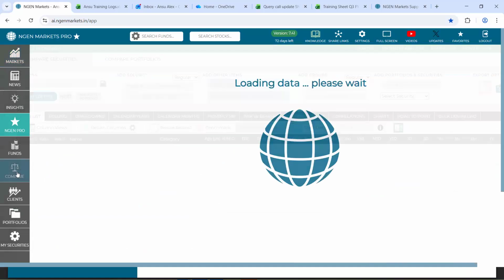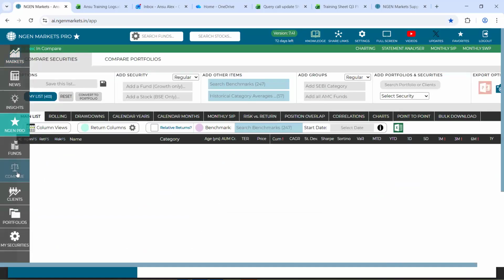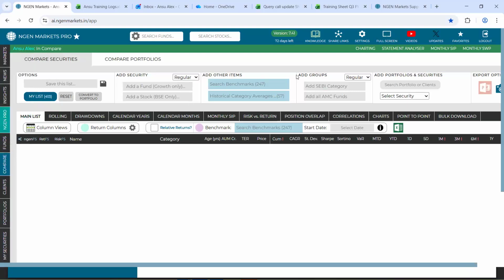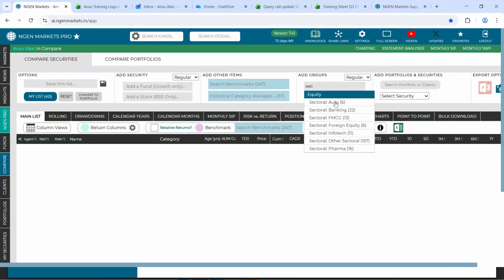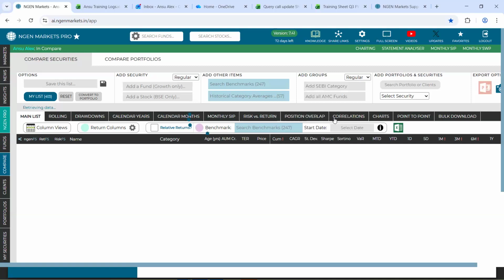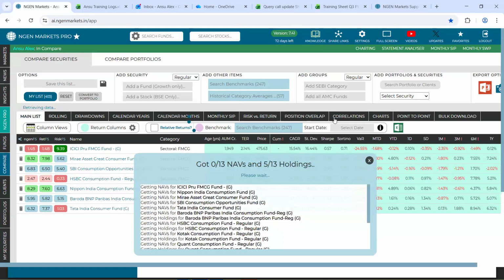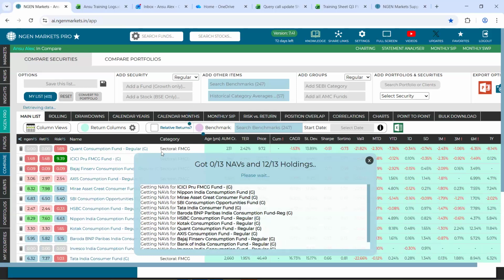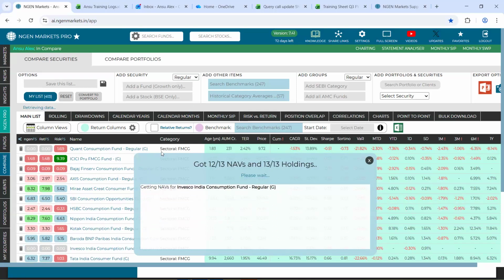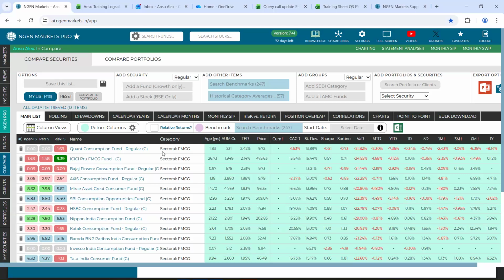Starting off with the compare section, in order to load an entire SEBI category, you can come to this section called Add Groups. In this section, you see a specific search bar option called Add SEBI category. Right here, you will have an option to search for the fund from a respective category. For example, let's say I want to see all the funds under the FMCG category. You simply click on it. All the schemes under that category will now come to your screen. So this happens to be the first way as to how you can load a SEBI category.